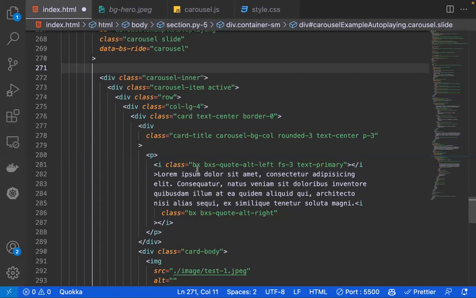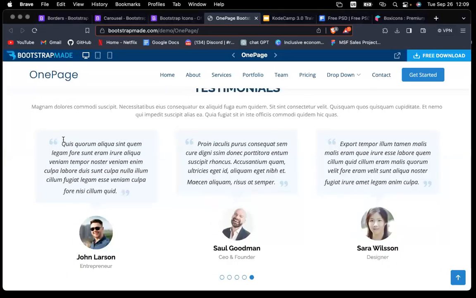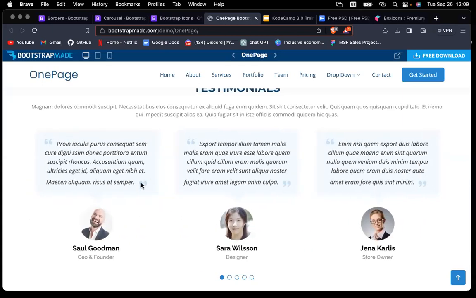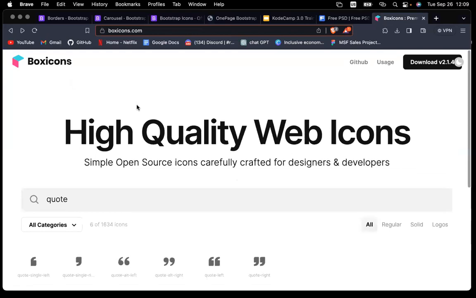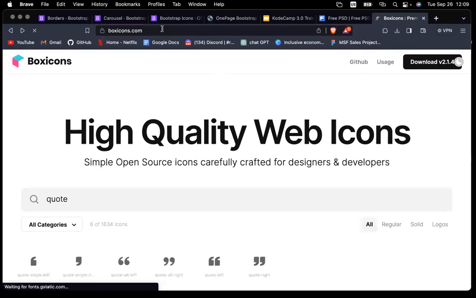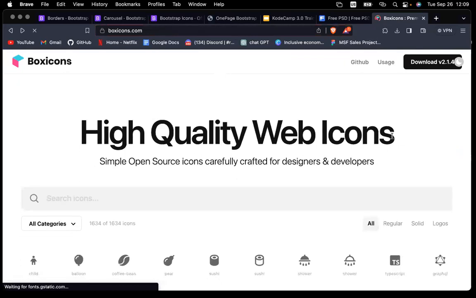That's the library that we use to get this icon. When we tried to use Bootstrap, Bootstrap provides only this one, but they did not provide the second one. But we need both this left and this right. So we have to go to Boxicons by going to boxicons.com. Let me do that again. So when you go to boxicons.com, it's going to bring you to this website.